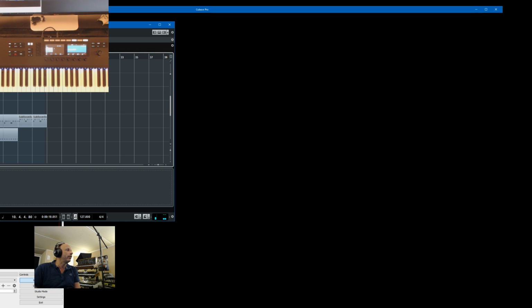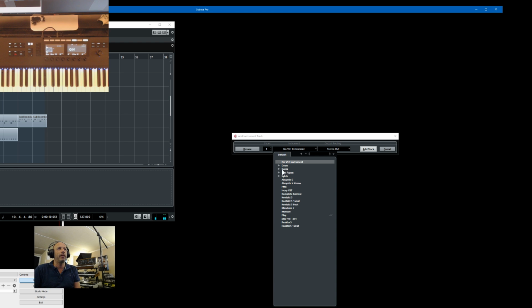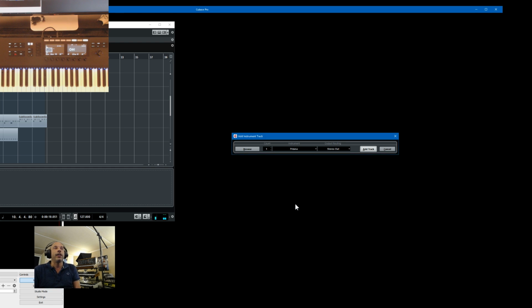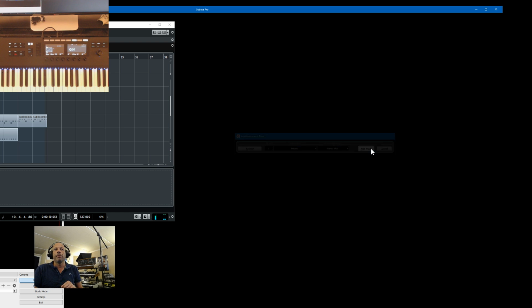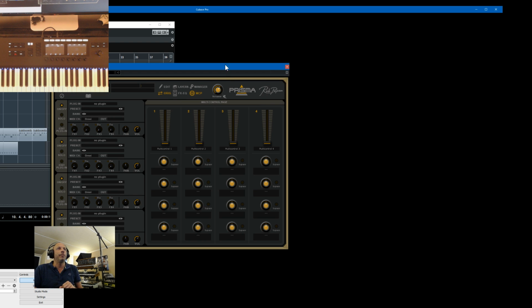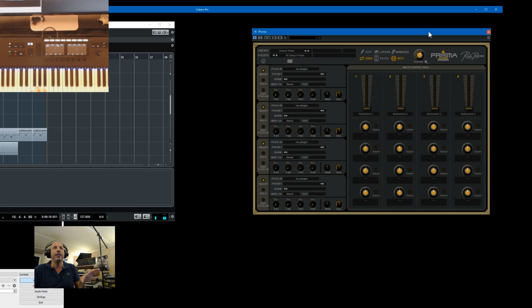Let's see if it's inside here very fast. Add track instrument, here is Prisma. Of course this live stream will be in the live stream playlist from YouTube, so if you missed it, you always can look it back. See also all the errors I make, of course.